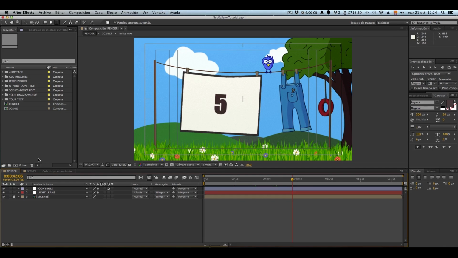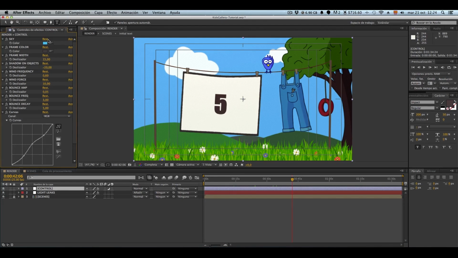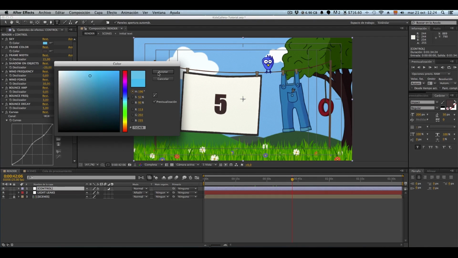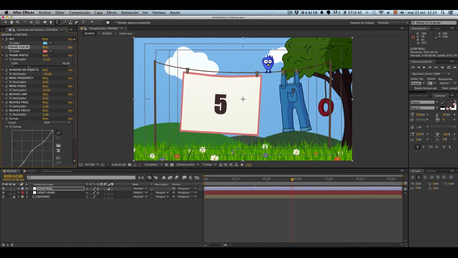Advanced Edition. Main controls. Let me explain the main controls. In the render composition, select the control layer and press F3 to open the tab with controls. Firstly, you can change the color of the sky. You can also modify the color and width of the frames of your pictures or videos.